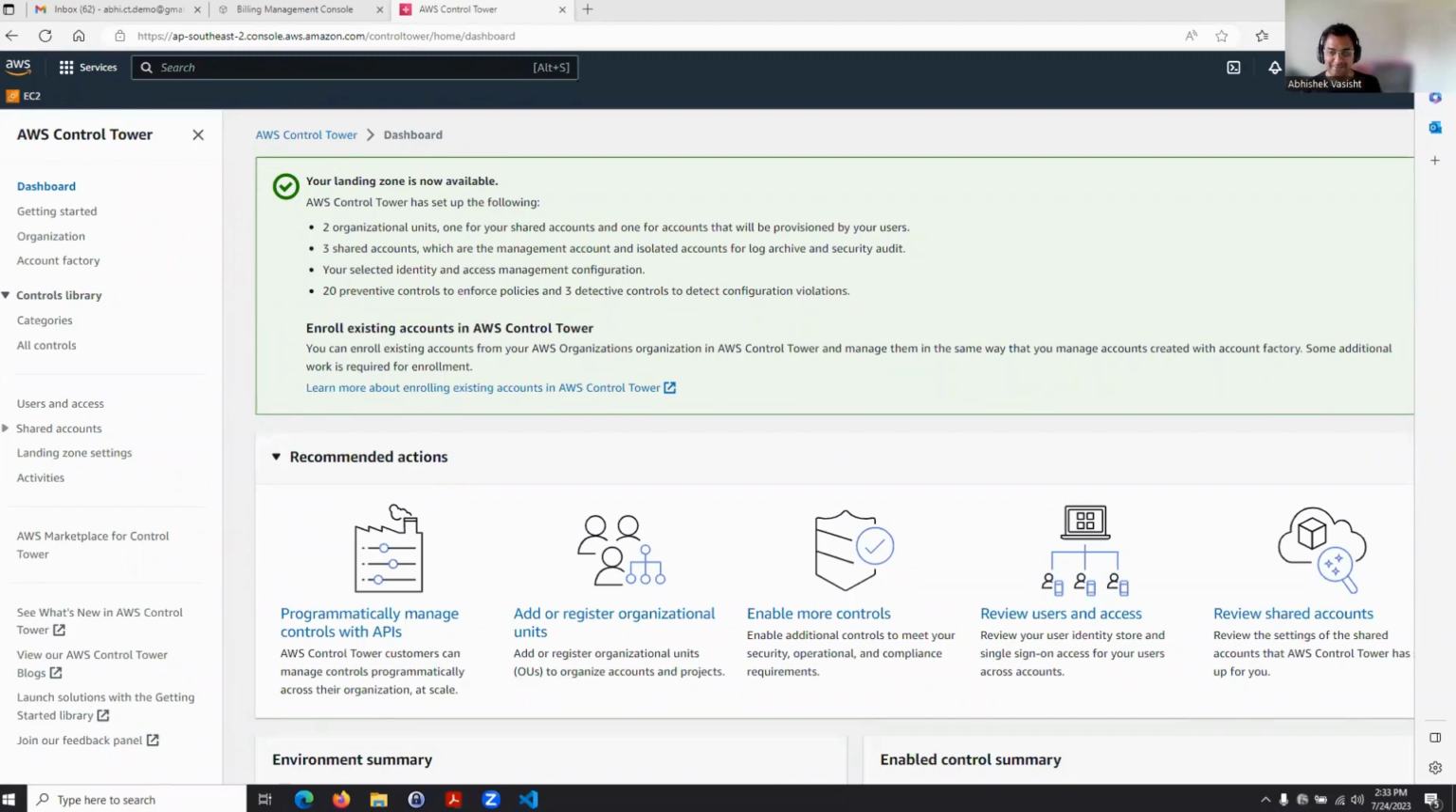I'm your host, Abhishek, and today in this session, I'm going to talk about how to set up AWS Guardrails in an AWS Control Tower managed environment. So without any further ado, I will take you to the AWS Control Tower console, from where we can configure these guardrails to our organizational units or to an AWS account.